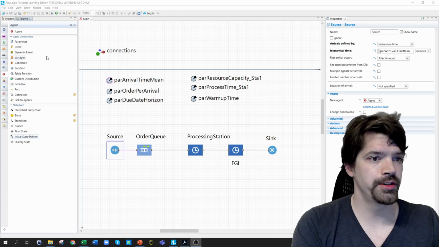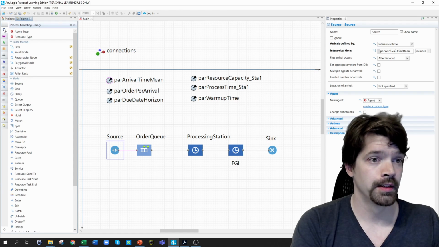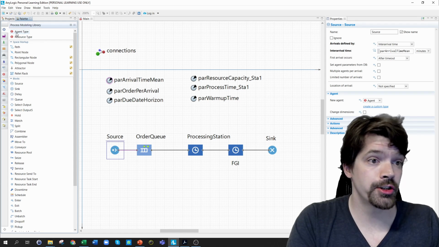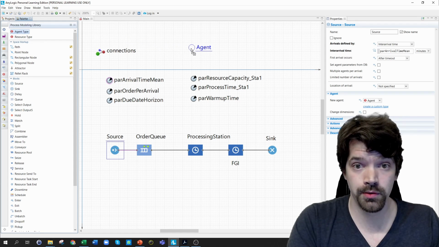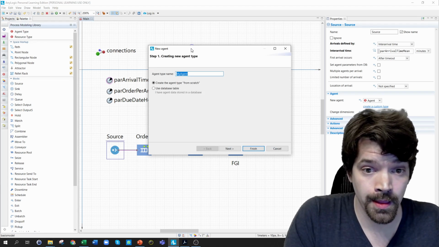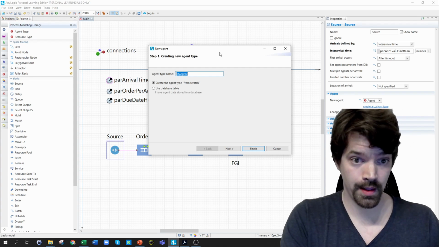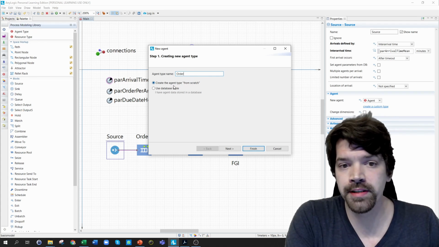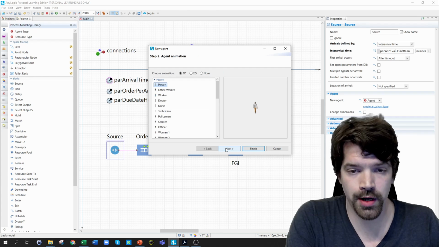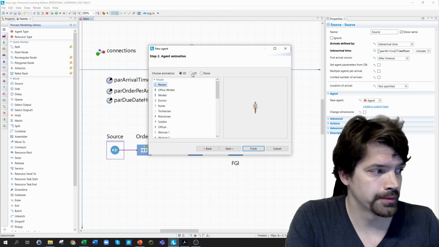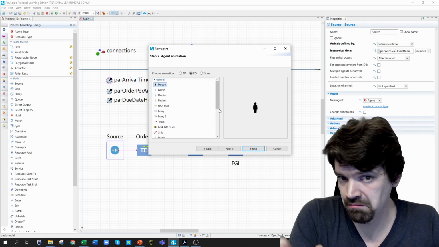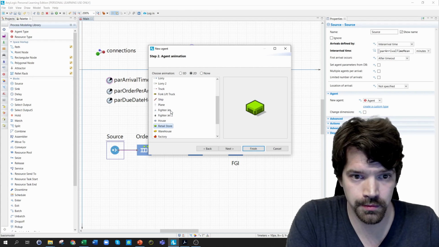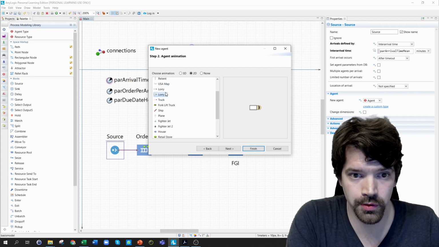So therefore, we switch back to the process modeling library. In the beginning of the list, you see the agent type. We drag and drop this agent type into this model. And then a pop-up pops up: agent type name. We call this agent order. We generate the agent from scratch. Next one, we want to have 2D visualization, then you can select whatever you need. Doesn't matter because we're not going to animate it.